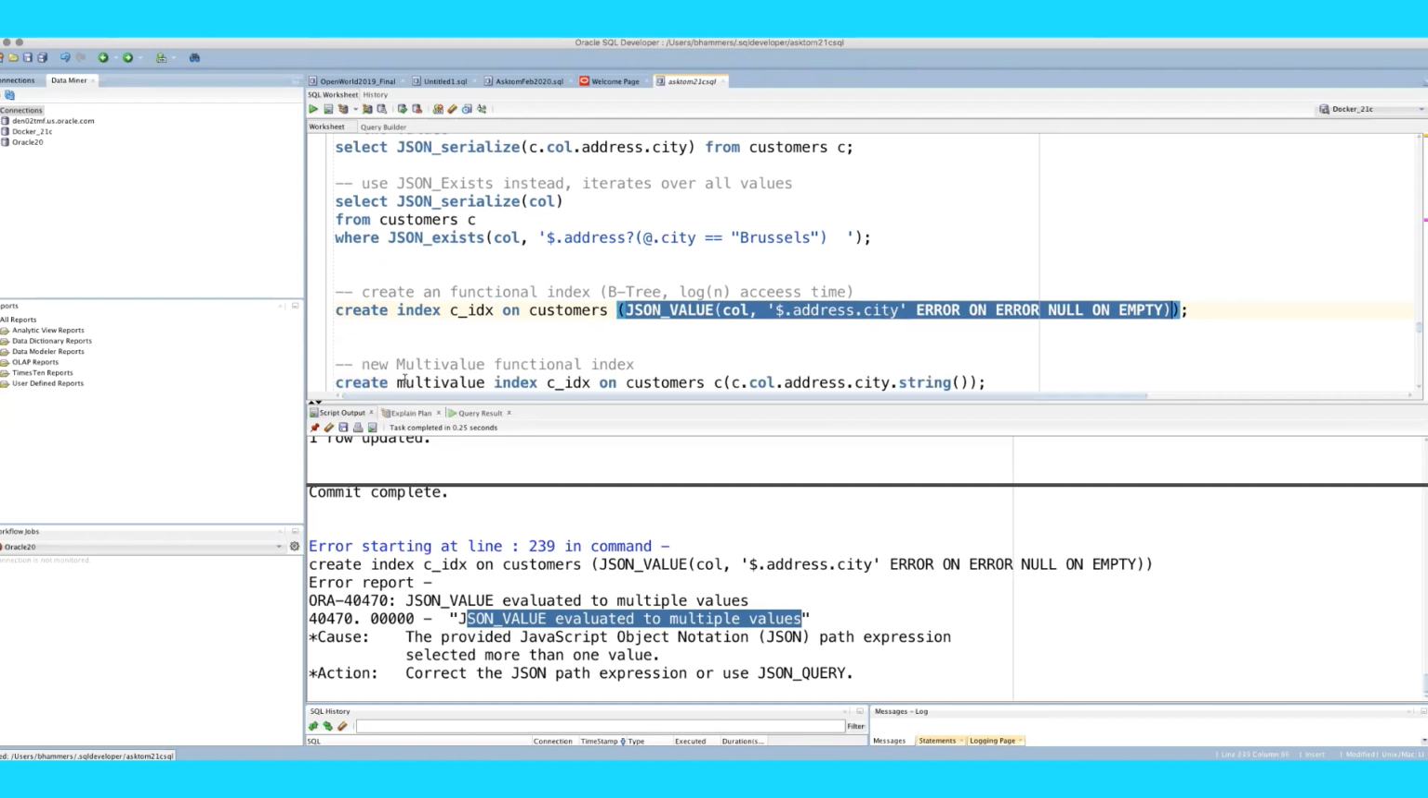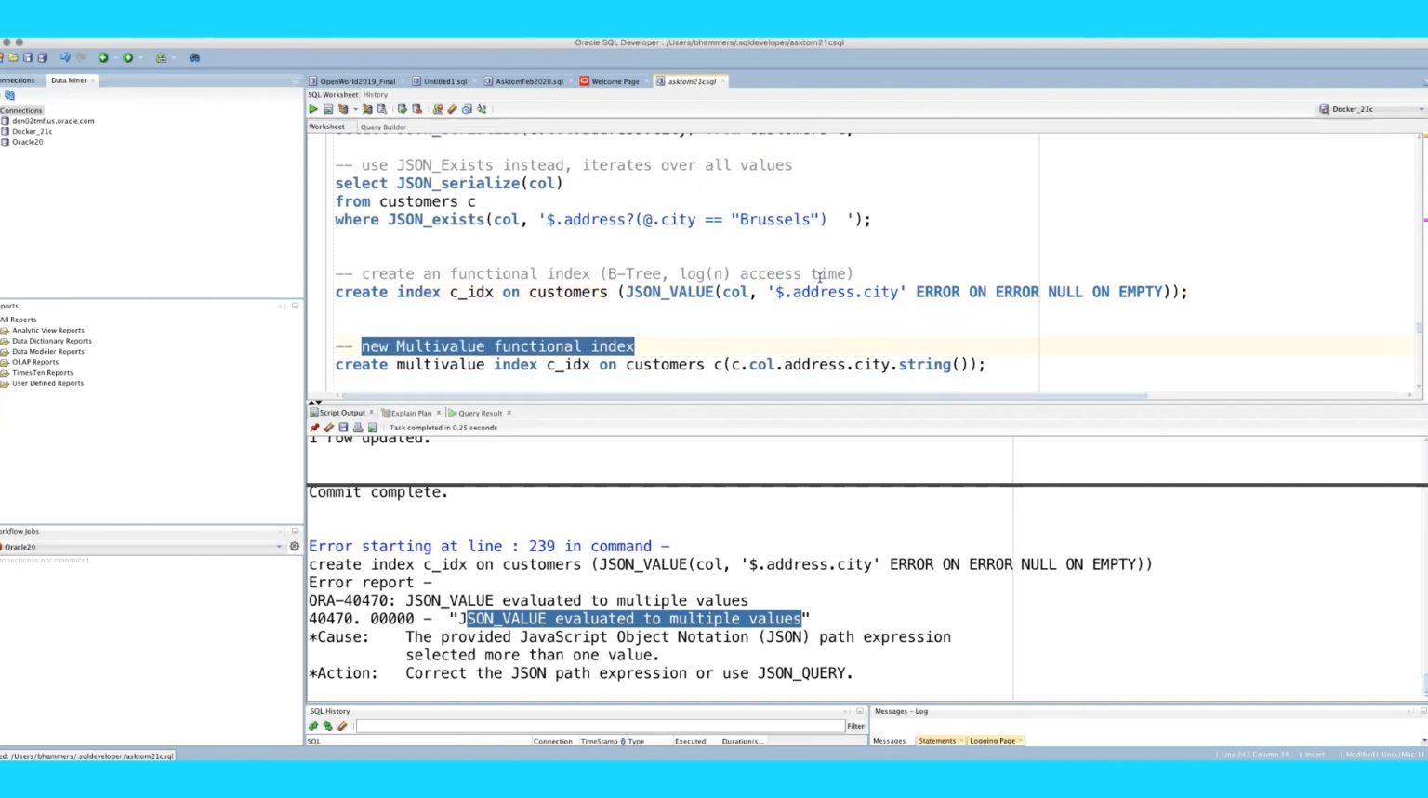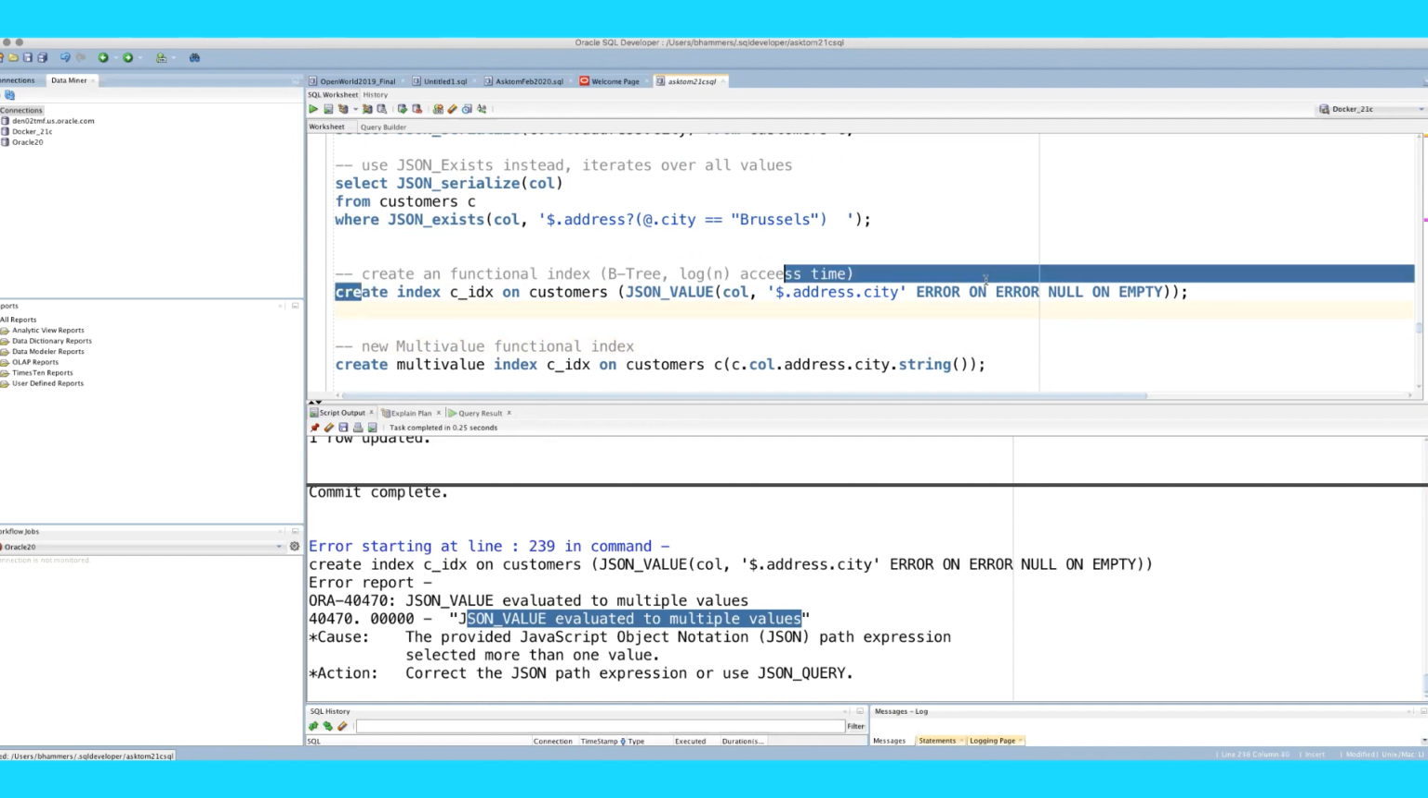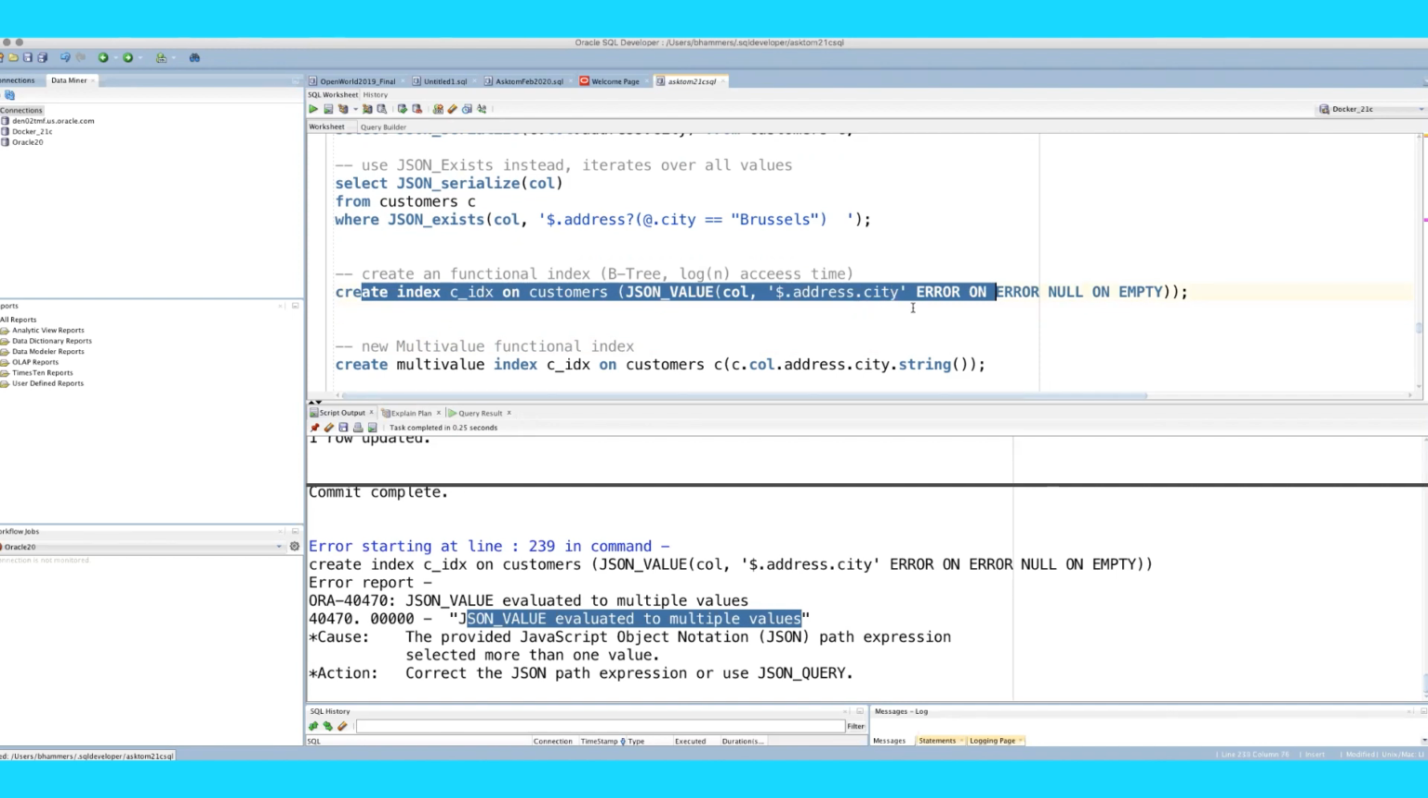For this, with 21c, we've added a new multi-value functional index. This is really new and very, very exciting. This was a gap in our functionality. We could work around this with a materialized view or the JSON search index. The JSON search index never had this problem, so it would index these array values, but functional indexes up until now could not index multiple values for the same column. And this is the new syntax here, create multi-value index on customers, and the expression is just go to the city and index it as a string. So let's run this.